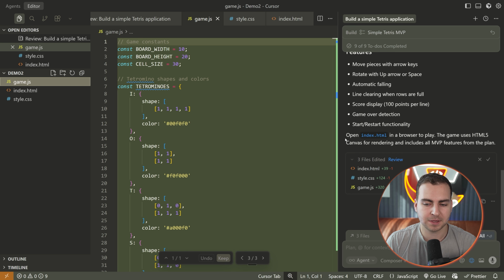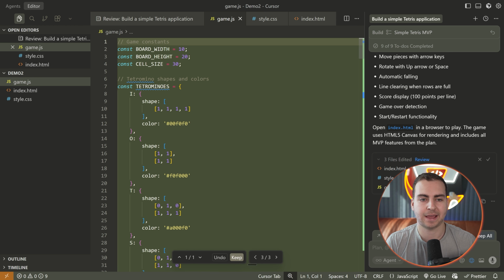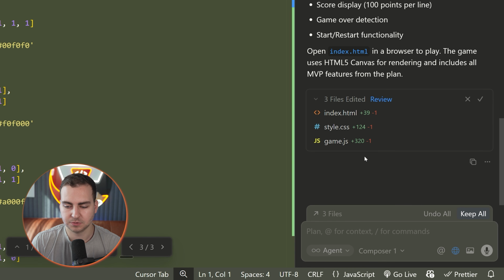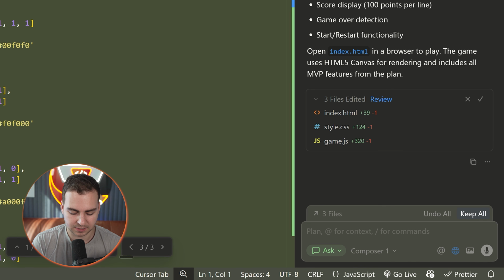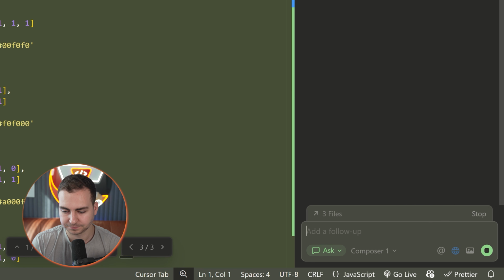if you know what the code is doing. But what I'm going to suggest is that you actually run the project, see what the output is, and then ask the model either to make some changes or to keep it if it's working. So what I'm going to do is change the agent here to ask mode, and I'm going to say, how can I test and run this code?